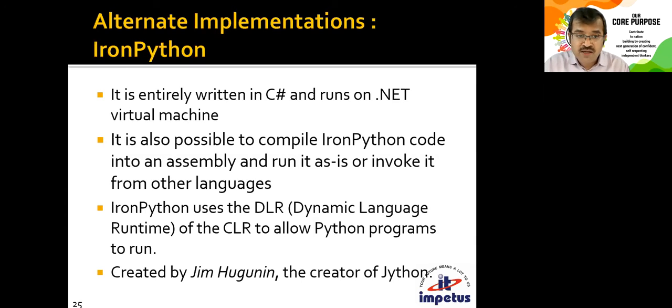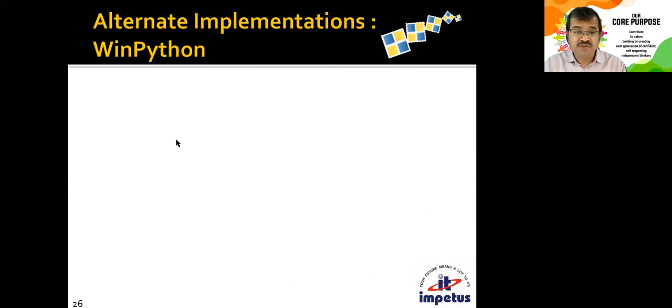Does it end here? No. It was created by Jim Hugunin, the same fellow who had created Jython. Jisne Jython create kiya, usi ne IronPython bhi create kiya hai. That's not the only implementation which is available.